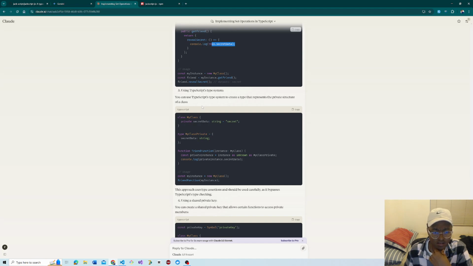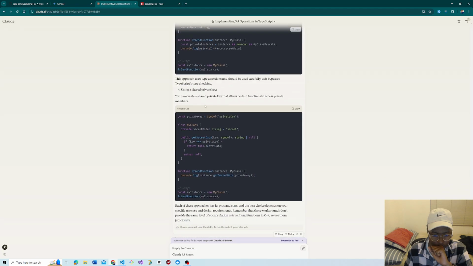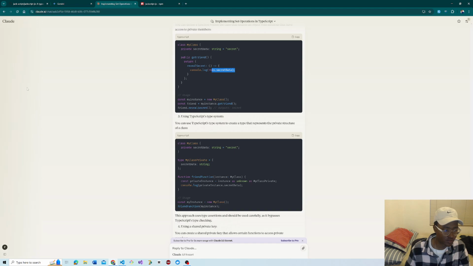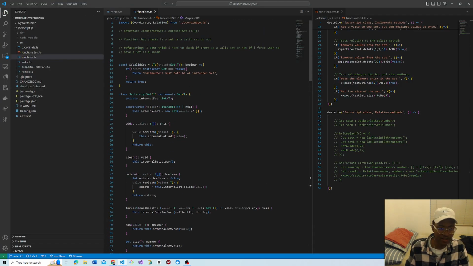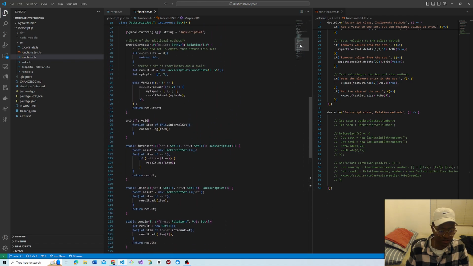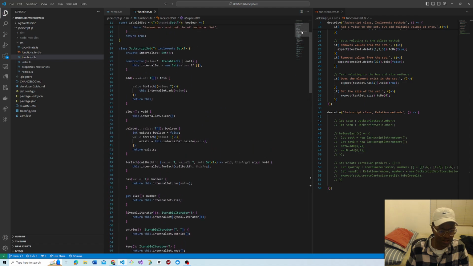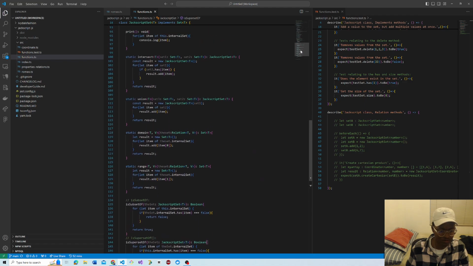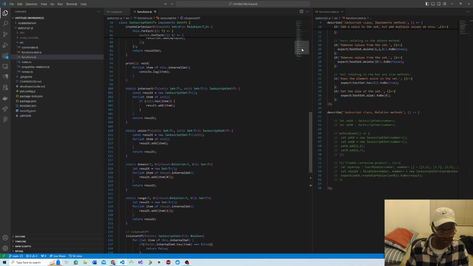Using TypeScript's type system, you can create a type that represents a private structure of a class, using a shared private key. You know what? I think I'm just gonna stick to having everything in this one file. I don't think it's that complex of a file. It really isn't.